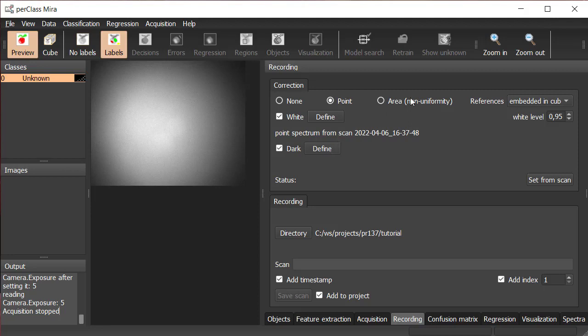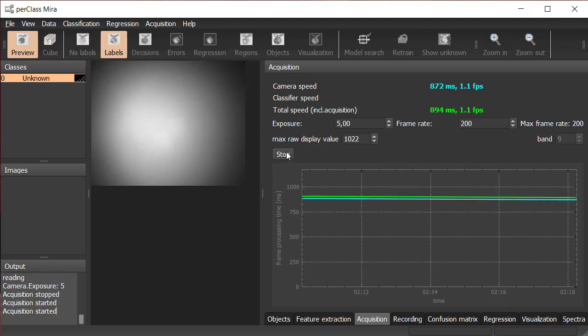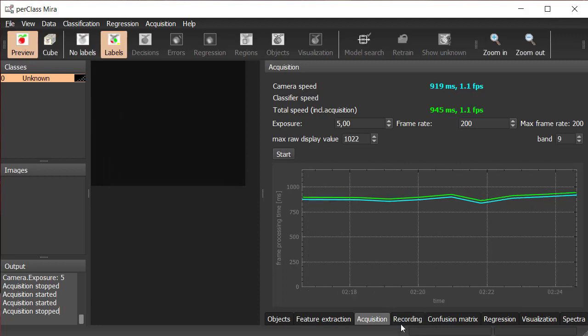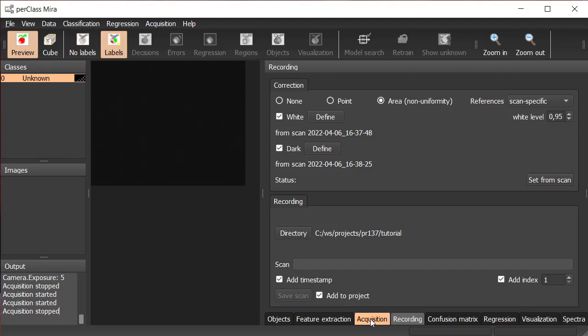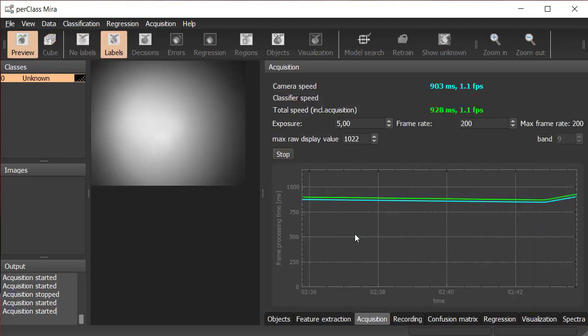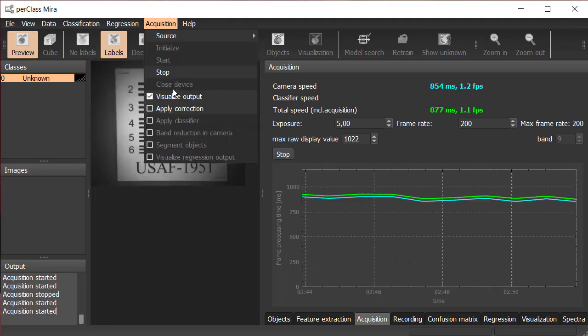In our case, we want to correct for non-uniformity, meaning per pixel correction. Once we define them, PerClass is creating a scan-specific correction, saving the entire cube for white and for dark references. As we defined the references, we are able to apply the correction per pixel in the acquisition panel.